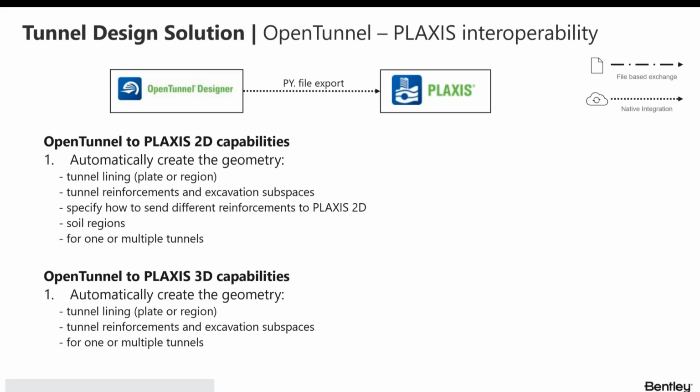And this is also something that is very useful for the BIM modeler, who wants to see the 3D objects of the four pulse umbrella inside OpenTunnel. But for the geotechnical engineer, he just needs to receive that area of improved soil zone for 2D.